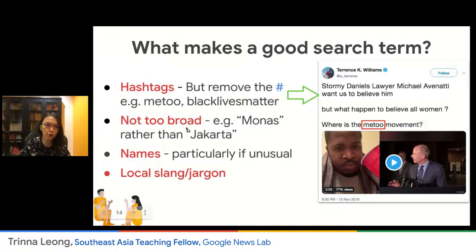Of course, we also try not to have too broad a search term. Rather than using the word Jakarta, we'll use the word Monas, the national monument in Jakarta, which scopes down to the exact location within Jakarta itself, rather than looking at the entire city. We also look up names if they're unusual, not very common names, and we look out for local slang and jargon.